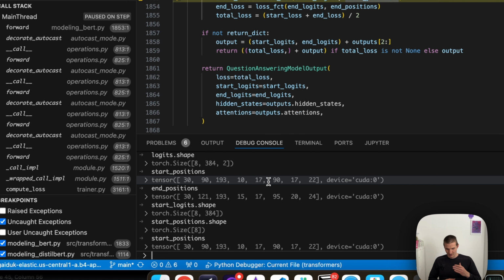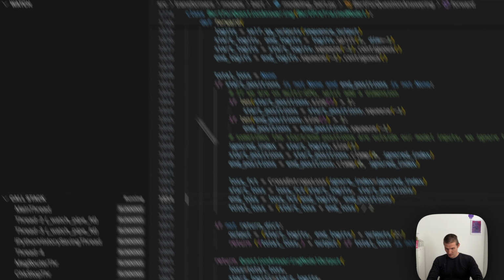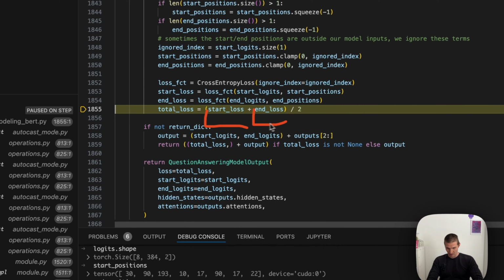So basically these probability predictions will be trained to increase for the one token that is supposed to be start and then decrease for everything else. And the same for end. And I just sum up start loss plus end loss.